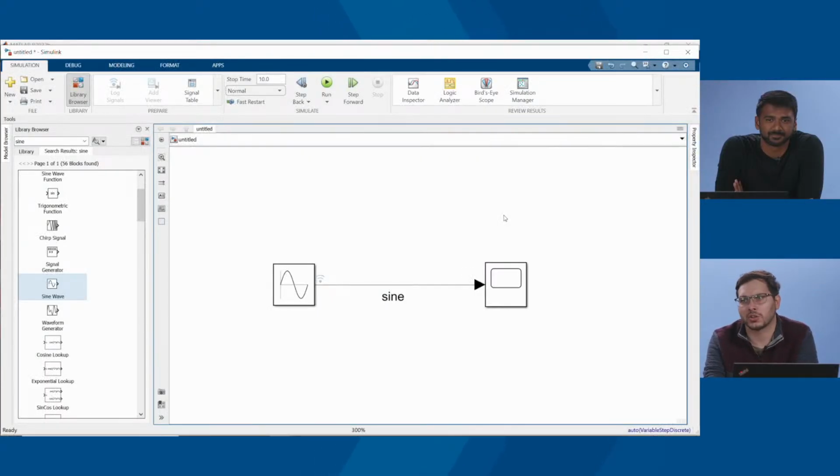That's where the data inspector comes in, because with the scope block, for every signal you want to connect to it, you have to go get that signal wherever it is in the model and plug it into the block. There are some ways to make that easier, but really it's just, let me throw a scope on here and take a look at what the value of this signal is. It's really helpful for that.